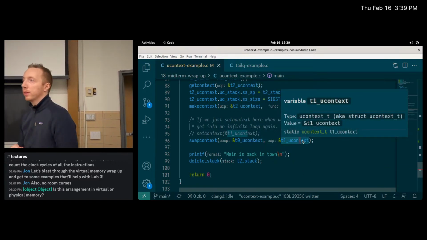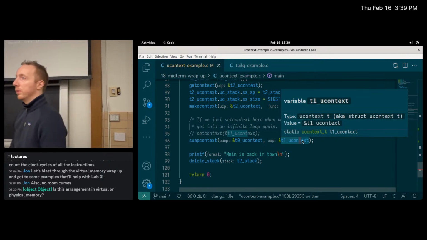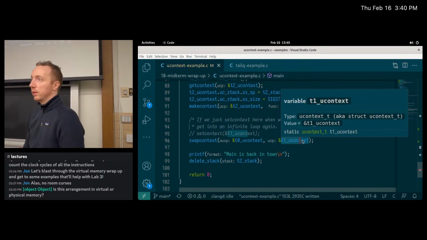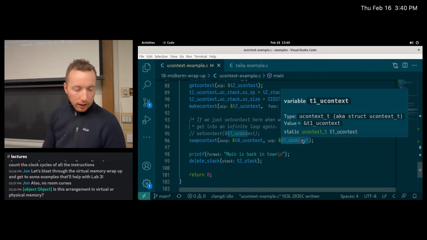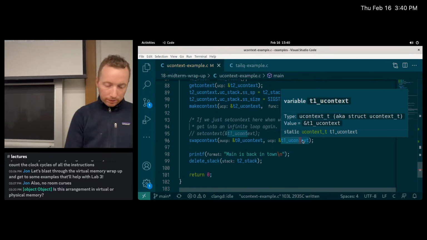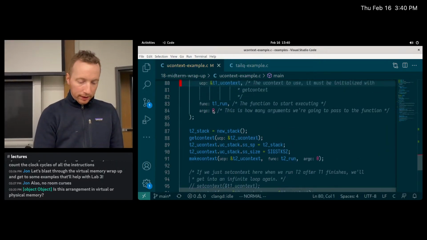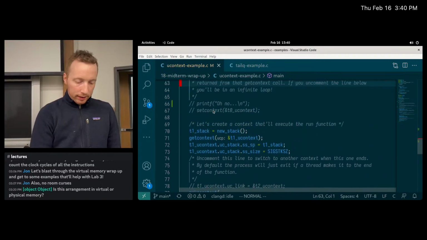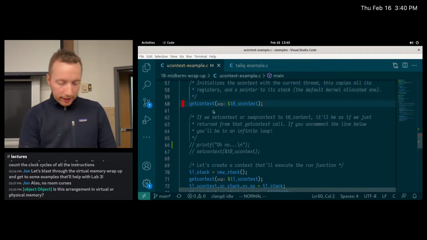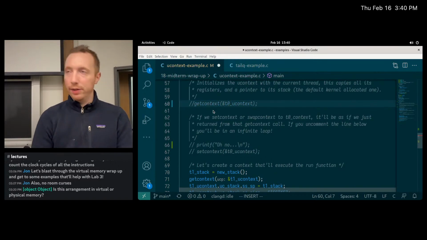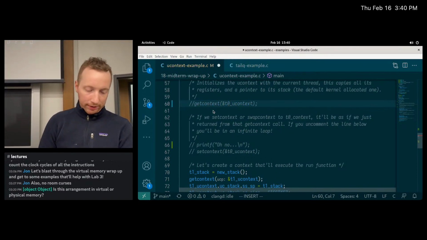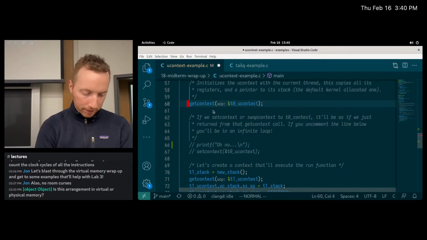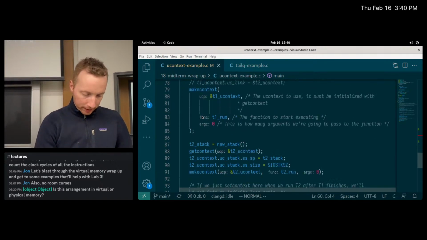Yep. So in this case, there's no point to use GetContext for T0. You override it. Yeah, so in this case, if I actually swap context, I don't actually need this call because I never use it. So I could actually remove it, but we can experiment with that in a bit.